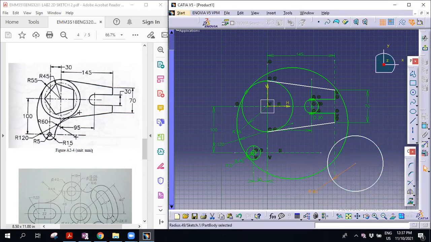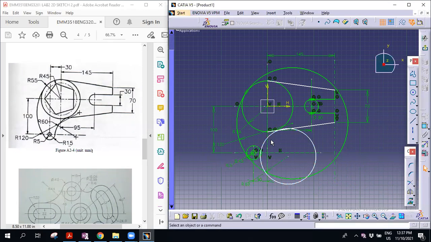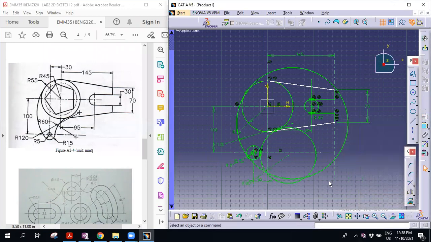Next we need to make this circle tangent to these circles. You select the circle, press Control on your keyboard, select these circles, select this constraint definition in the block, and select tangent. So it will move here. Next, select the internal circle here, select the R60 circle, and again select tangent. Then you will have this.